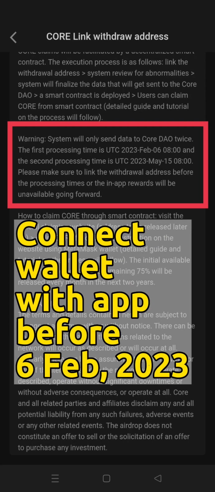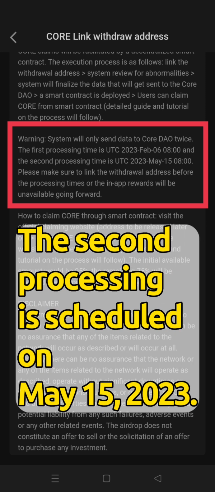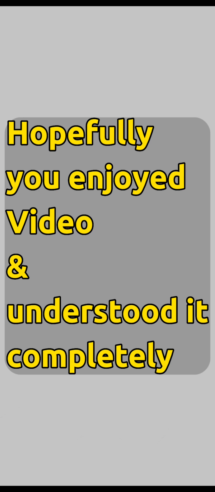As per the announcement, the first batch of the airdrop will be finalized on February 6th of this year, so it is highly recommended that you be a part of the initial core holders by linking your wallet. Next and final batch of airdrop is scheduled on May 15, 2023. Hopefully, you enjoyed the video and now are able to connect your wallet to the Satoshi app.